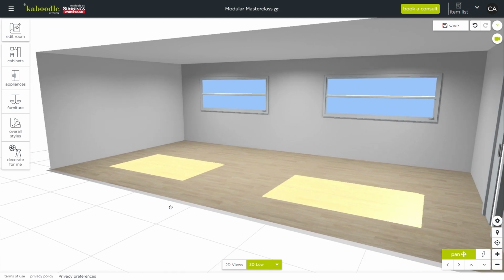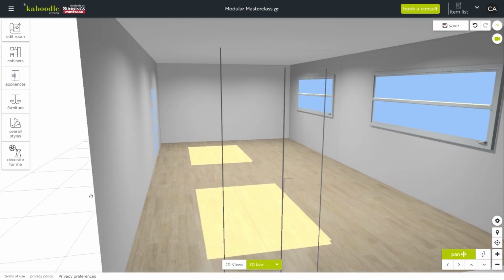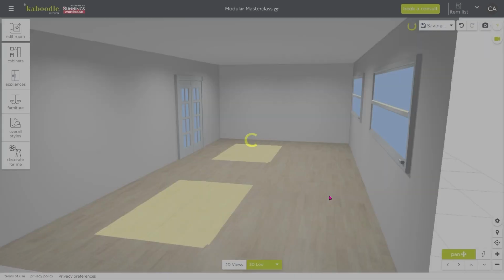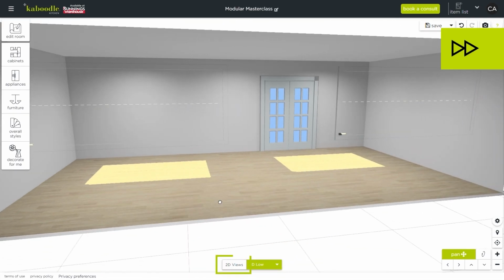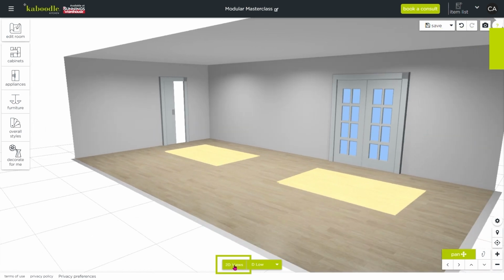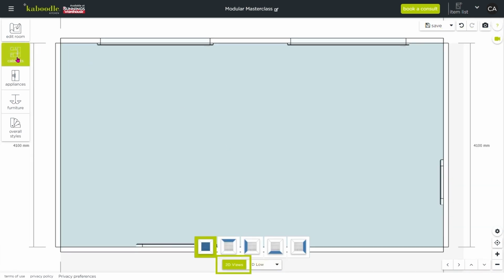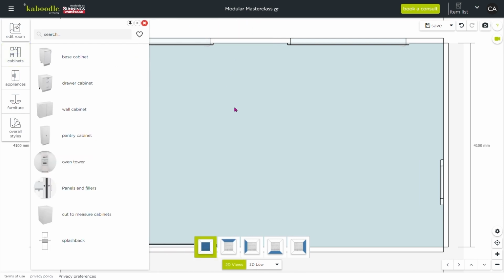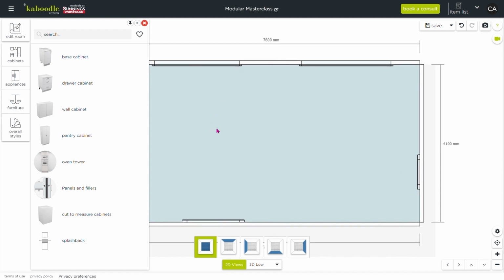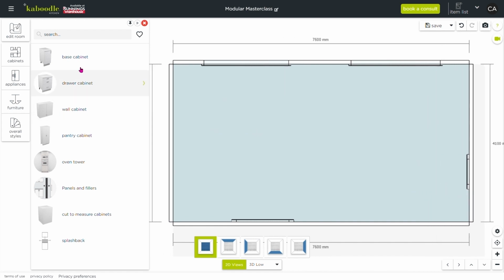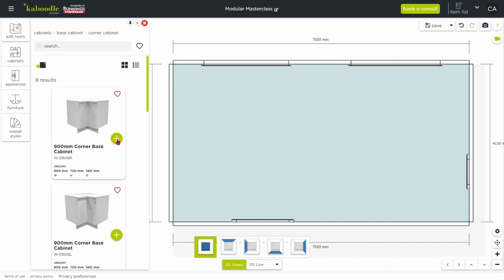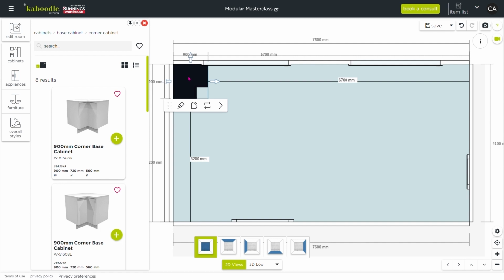By clicking on the floor and dragging left and right, we can rotate the room. We also have the option to toggle to the 2D view using the buttons on the lower part of the screen. To start designing, we select our cabinet menu from the left-hand side. Scroll through and find the cabinets you require. Click the plus button to add them to the room.